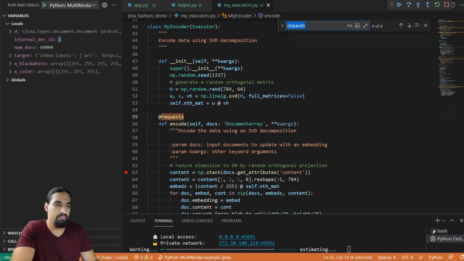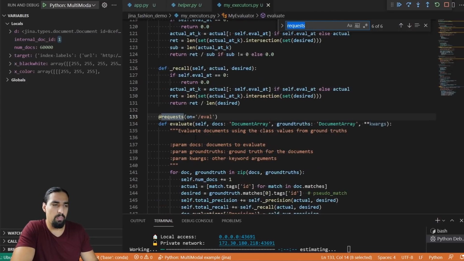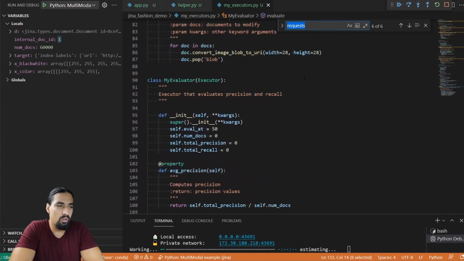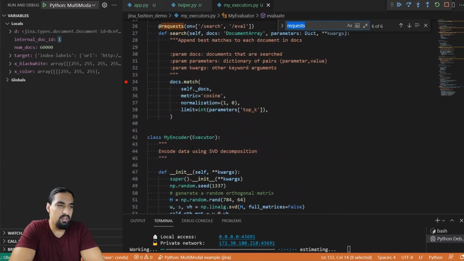So I have a breakpoint here. And let's go further on. This converter function is not called, so I'm going to skip it. And this last one is eval, so it's not going to be called as well. So the functions that are going to get called right now are basically the encode function and the index function.